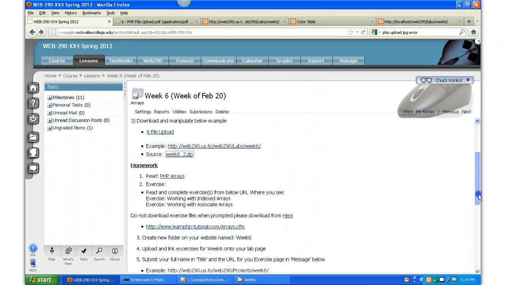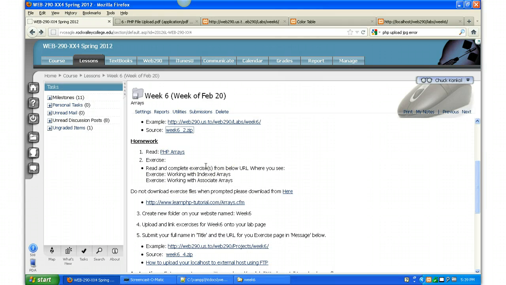Also, there's some book reading for PHP arrays here, an online book. The exercise is to read and complete the exercise from the below URL, where you see the exercise working with indexed arrays and working with associative arrays.